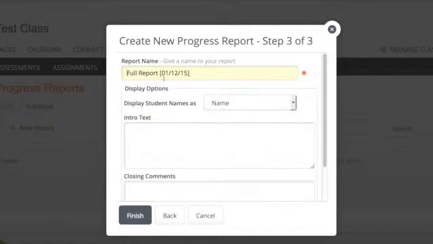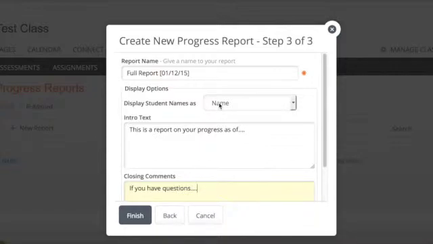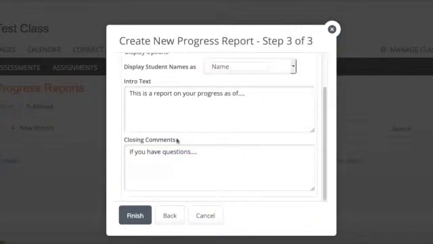Give it a name. By default, you have a date here. I'm just going to leave it, but you can change this to anything you want. I would recommend you have a date attached to it with a little description. You can put the description in the intro text: this is a report on your progress as of, for whatever. And then you can have closing comments at the end if you have questions. You can display the student by name or ID, and finish.